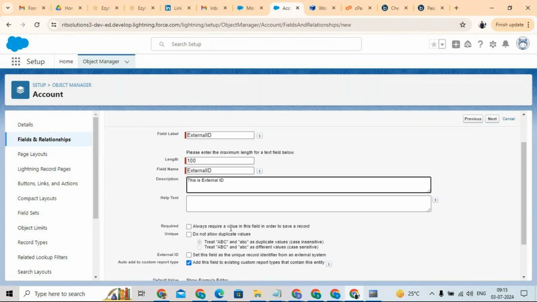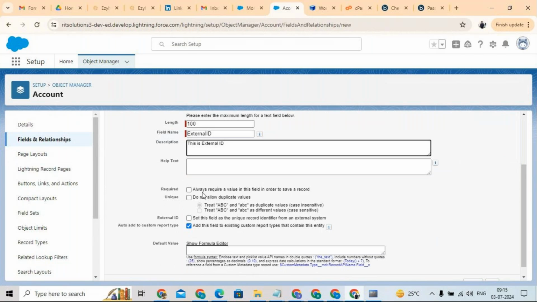Now focus here. It says always require a value in this field in order to save a record. Whenever we want to do an upsert action, we always require a value. If you have a value, then only we can upsert, update, or create a record. So if you check this one, it always requires a value. If we are not getting any value, then it will not create or update records in Salesforce.